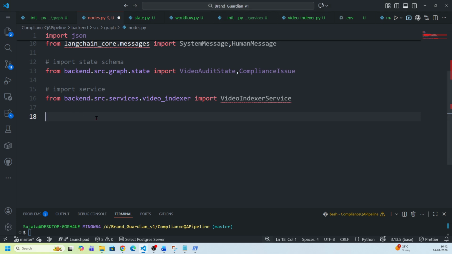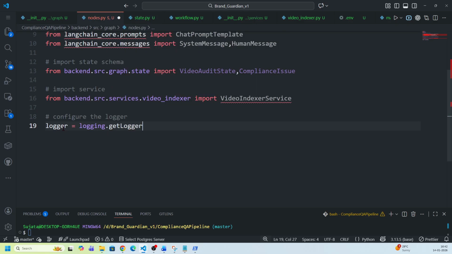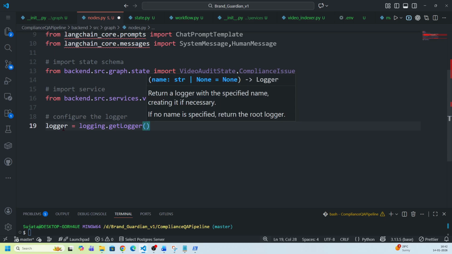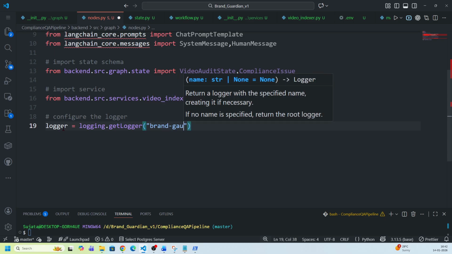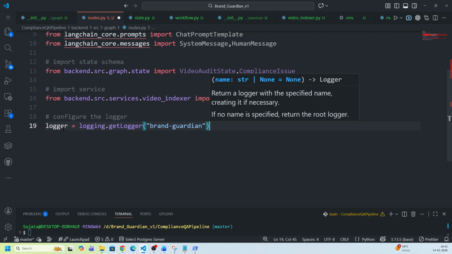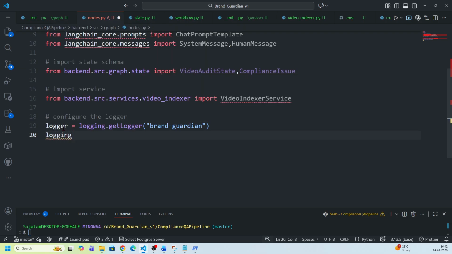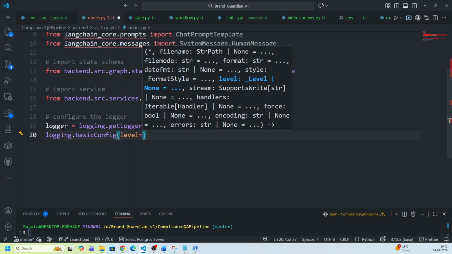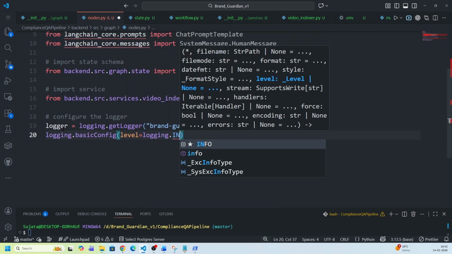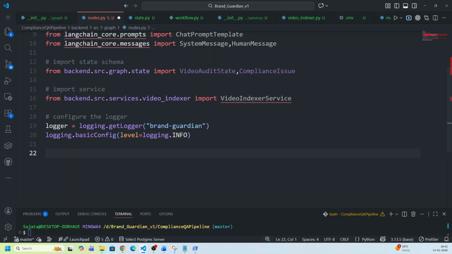All right. Once we are done here, we are going to configure the logger, which is going to log everything that we do here. So we're going to say logger equals logging.getLogger, and we're going to log this under brand guardian. Okay. And then we're going to put logging.basicConfig and level equals logging.INFO. All right. Okay, this looks cool.